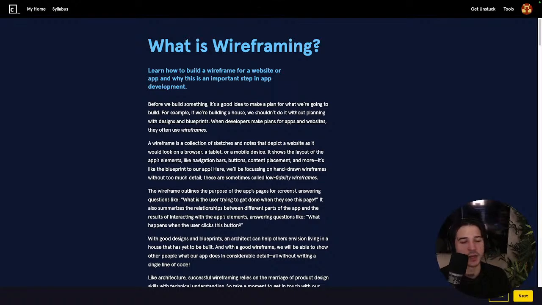What is wireframing? Learn how to build a wireframe for a website or app and why this is an important step in app development. Before we build something, it's a good idea to make a plan for what we're going to build.